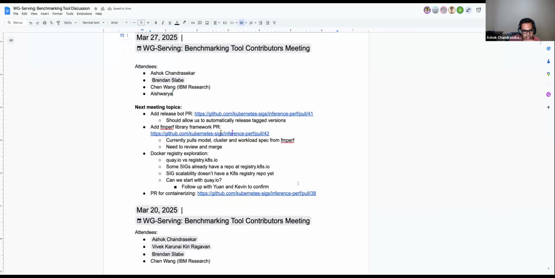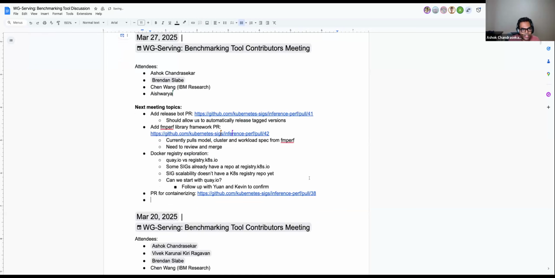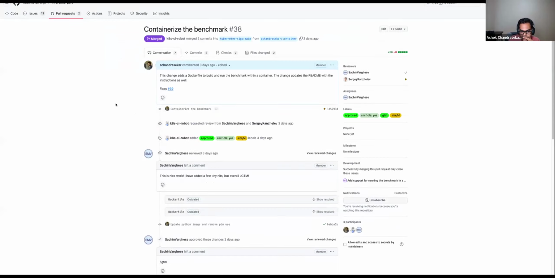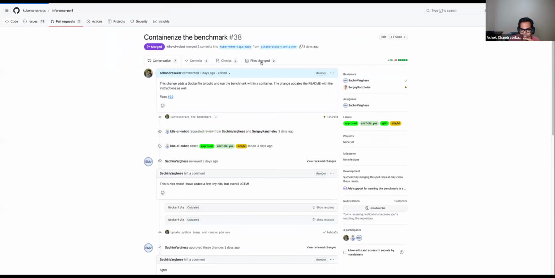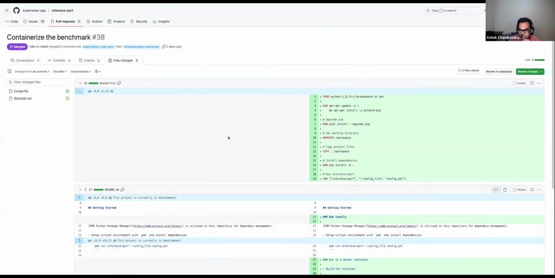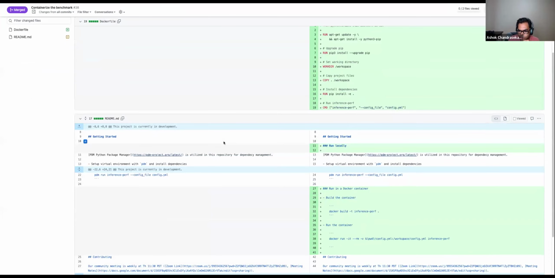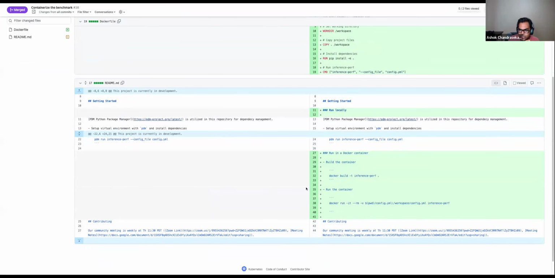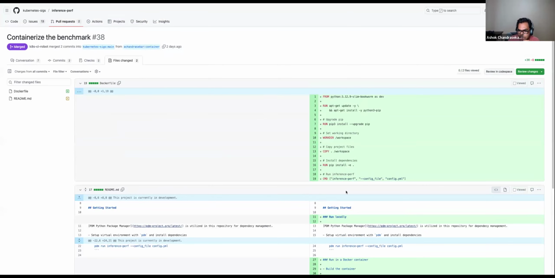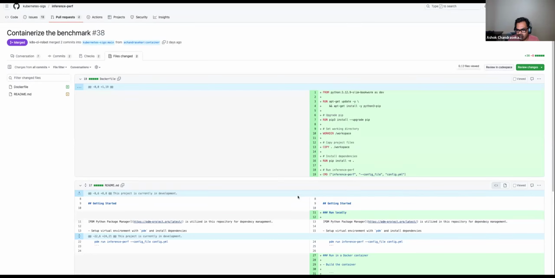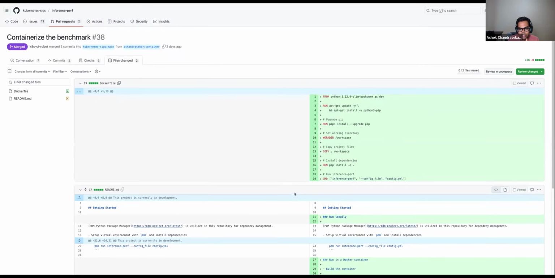Cool. Yeah, so I had a couple of other PRs go in the last week. One, I sent this one out to run it from the container. So we have a Dockerfile now, and steps to run it if you just want to use the container. Obviously, we need to add a Kubernetes manifest and steps on how to run.